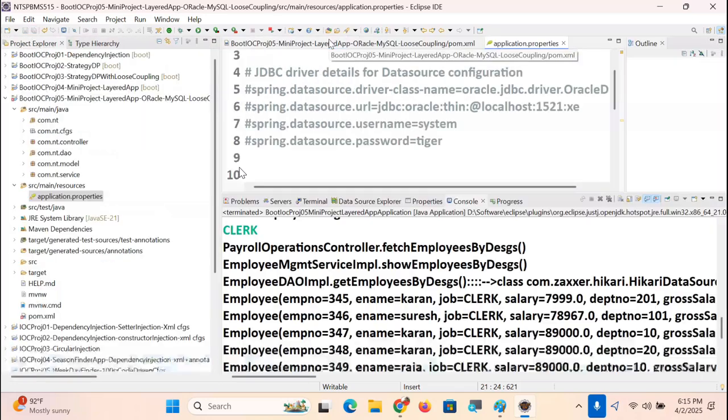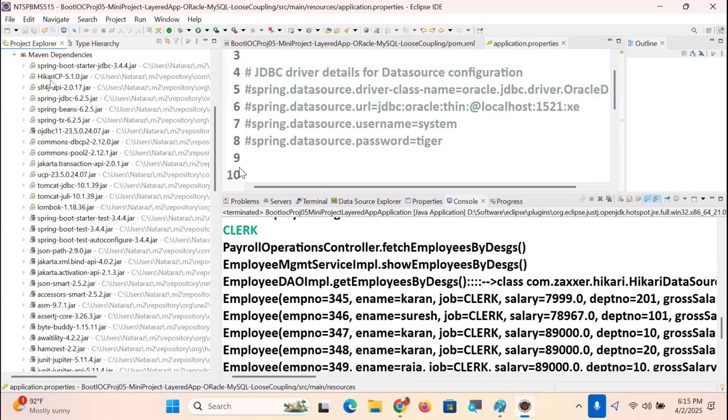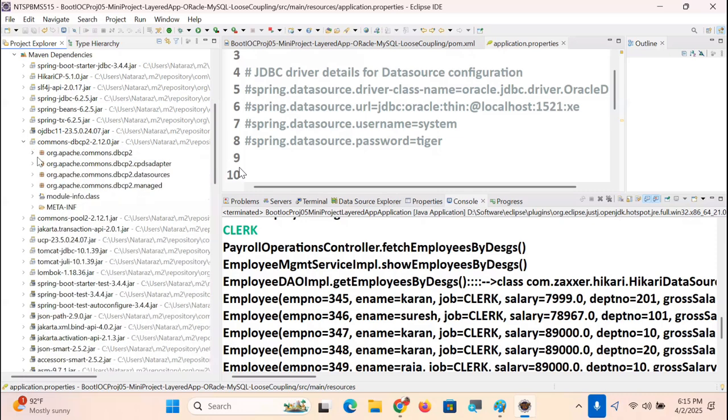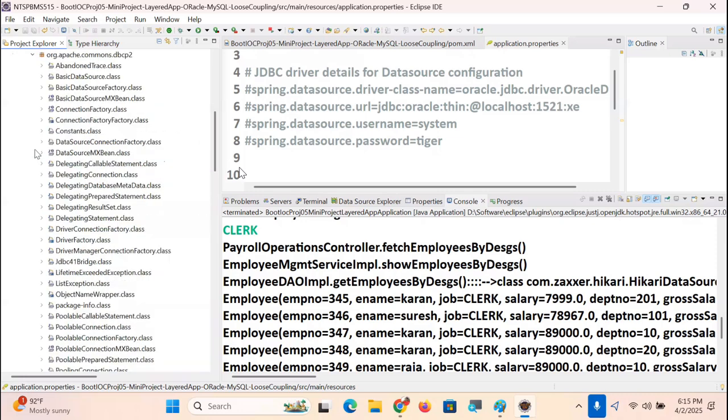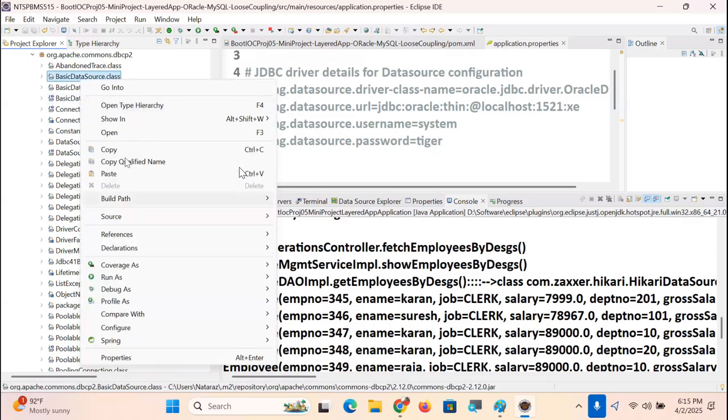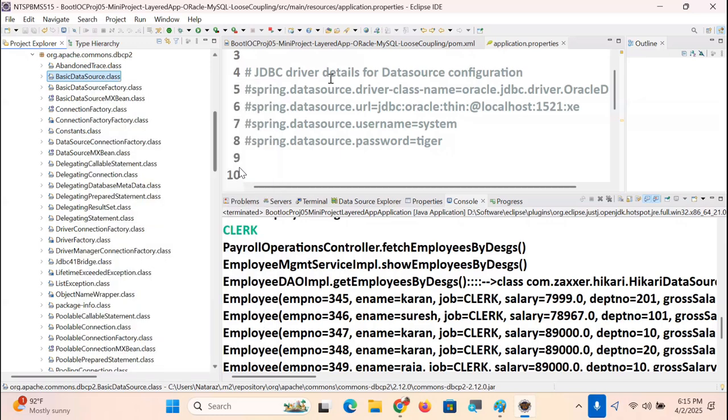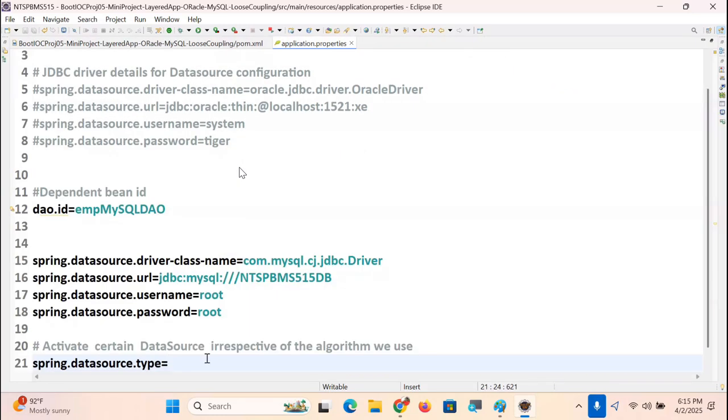Go to the relevant jar file. Apache Commons DBCP2. Here, BasicDataSource is the class name. This is the class name, my dear. Right click, Copy Qualified Name, copy the qualified class name. Here is the story.